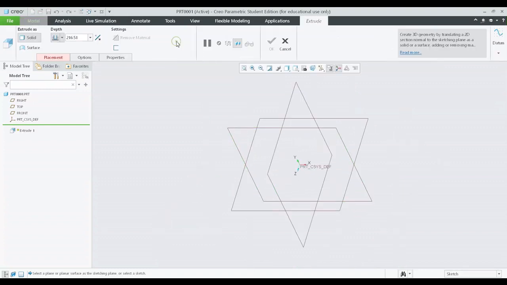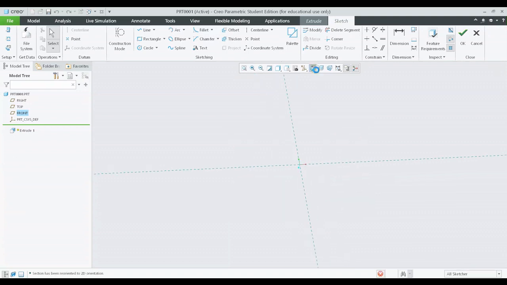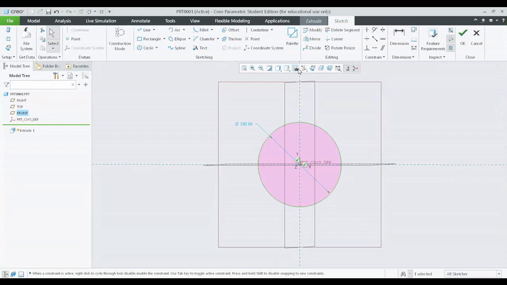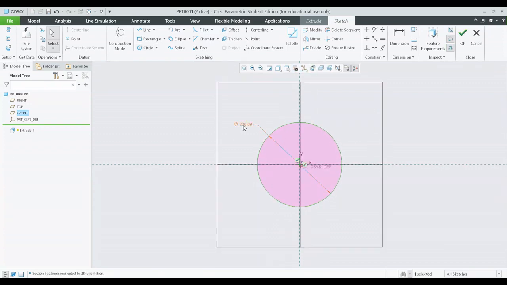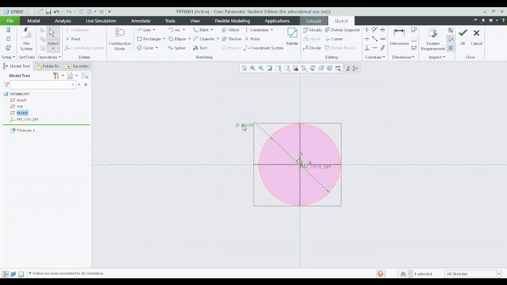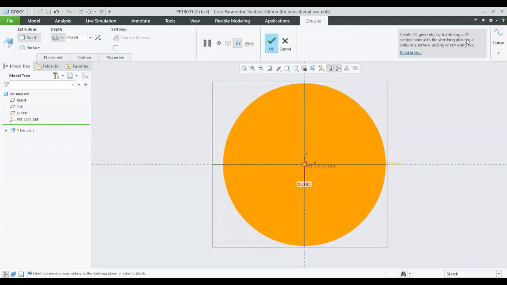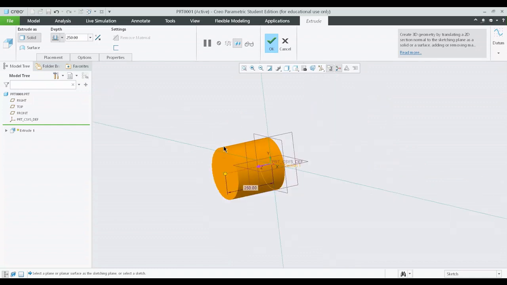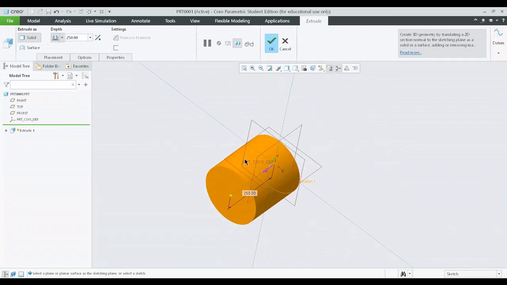Now let us see what the other options in extrude are. So first let us create an extrusion. Let us create a circle extrude. So I have created the cross section. By now you must have understood that I will be creating a cylinder again, because a circle is the cross section of a cylinder. I have pressed OK using the middle click. I'm just moving the direction.